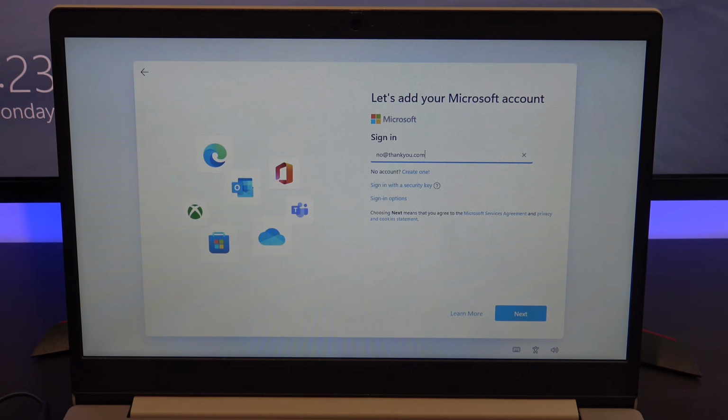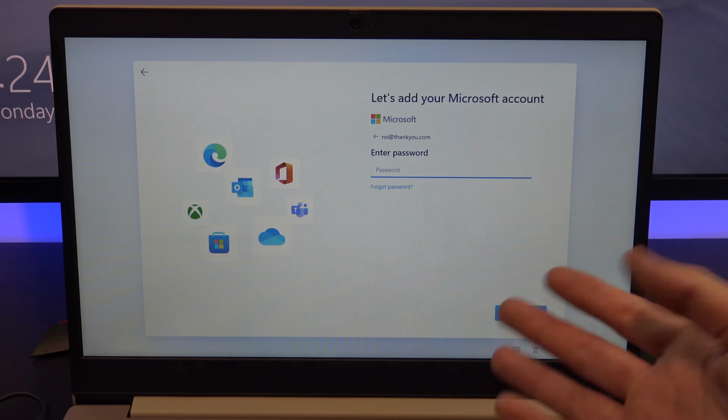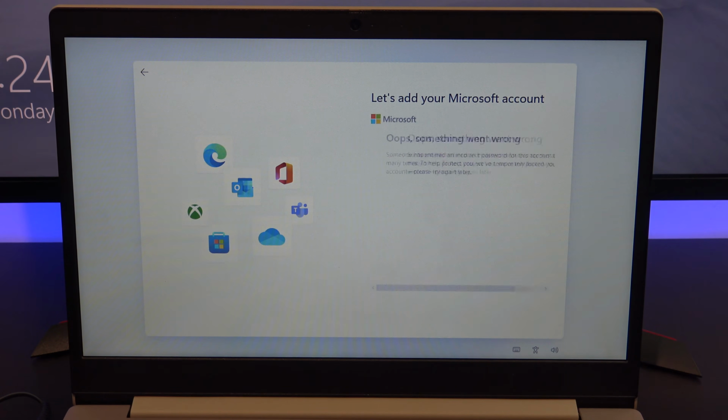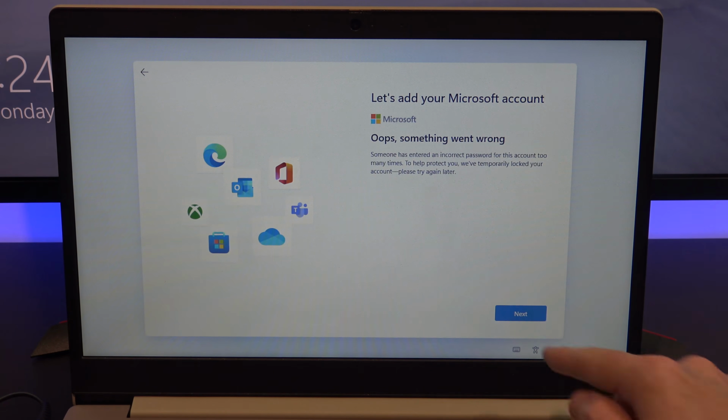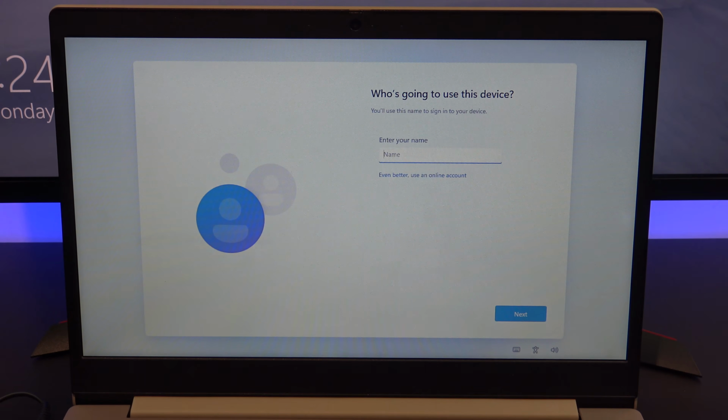Now, I don't know how long this is going to last for. It may just last for this video. Microsoft might look into this. However, it does work at the moment, so let's go ahead and try it. Now, we don't know what the password is. You can just type in anything and then go sign in. All right, oops, something went wrong. If you tap on next, and then it allows you to put in a local account.